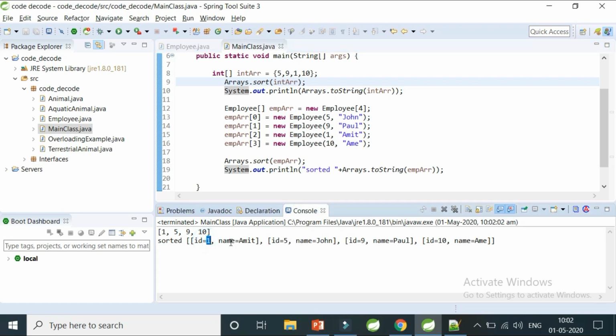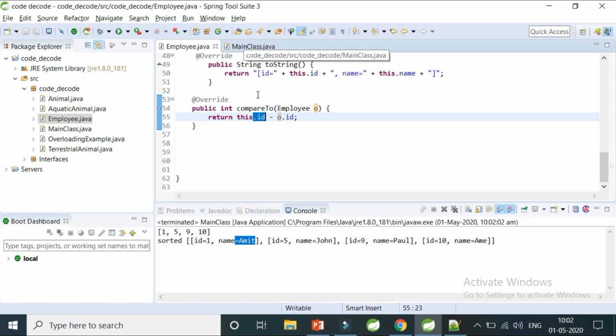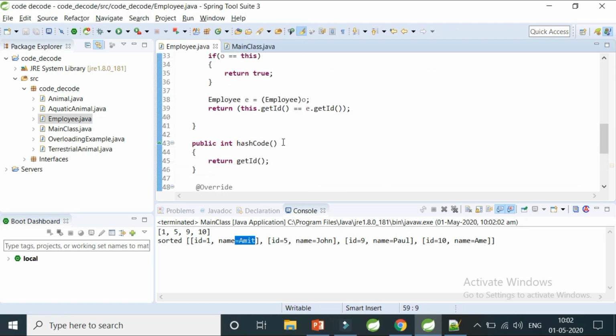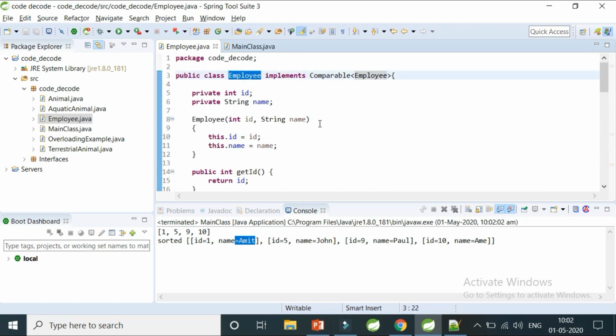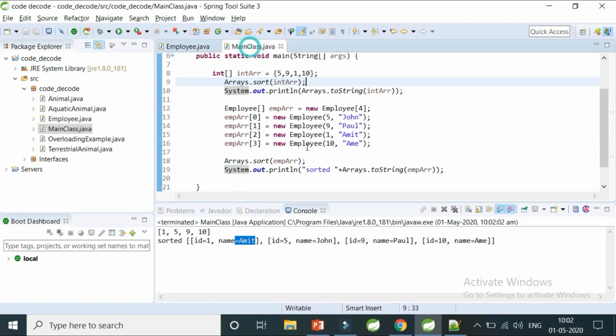It shows ids 1, 5, 9 and 10, that is Amit, John, Paul and Amy. So this is not in alphabetical order for sure, but what we wanted here is to compare on the basis of ids. We could do it on the name also, just by using this.name, but then it would be sorted by names. It would be Amy, Amit, John and Paul. But currently I just want to make sure that my Employee class is always naturally ordered by id. So I have given this compareTo method the id. This is as simple as that.